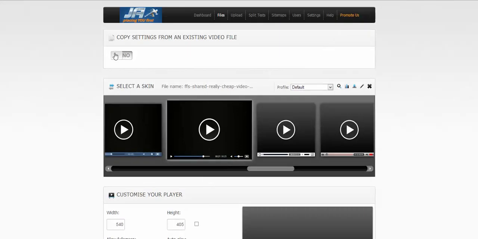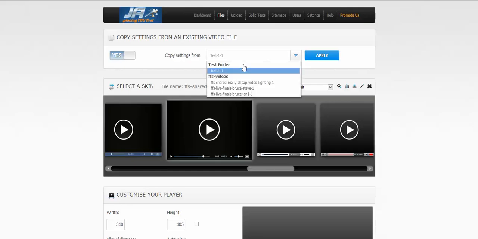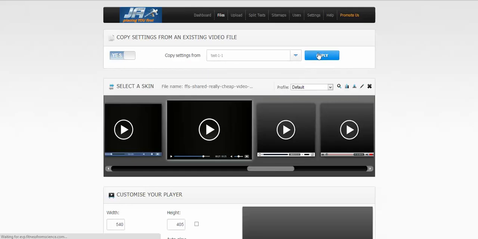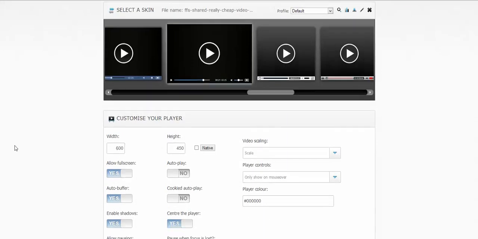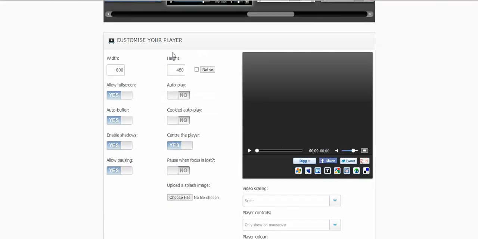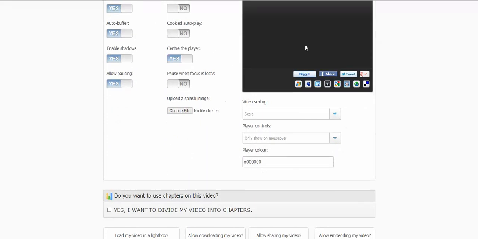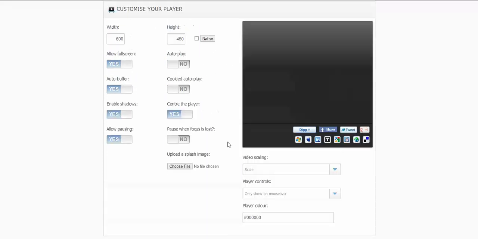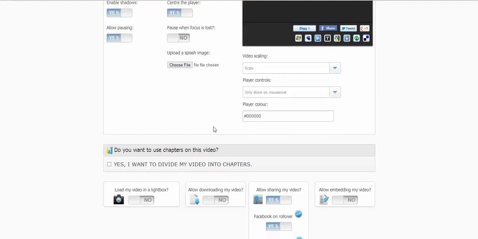And for this, if we've already created a video, test 1.1 is the one that we created, right? We can apply that same skinning just by clicking that button, and then watch what happens. We get all the same options, the same size. You can change the size if you want. Remember, don't mind this because this is just a preview.